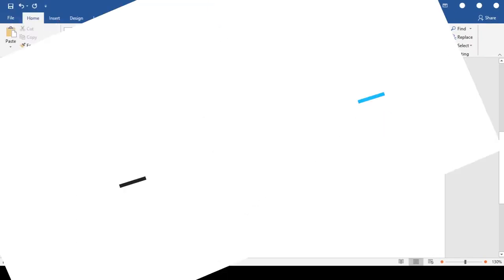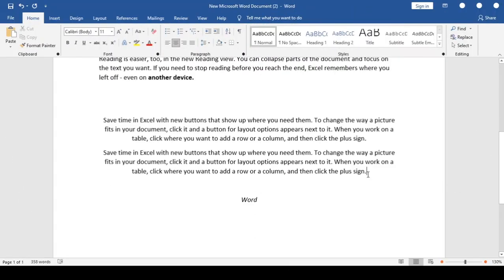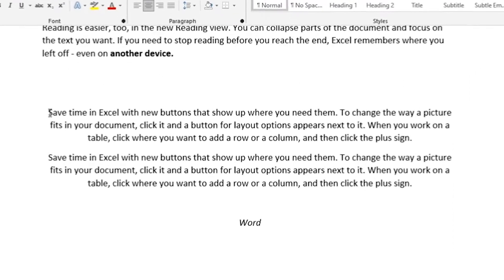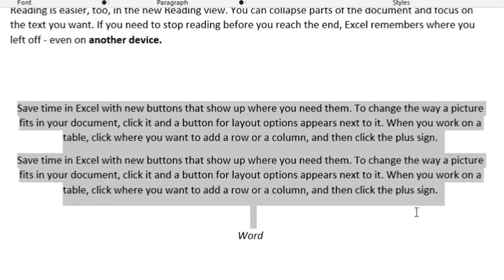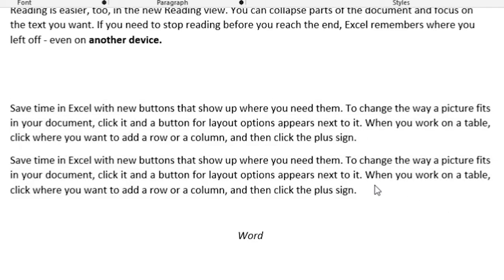Our next shortcut is justify. If you want to make your text left, right and center aligned, you can have many options here, but to save your time you can use only this single shortcut, which is Ctrl plus J. First of all, select your text and enter Ctrl plus J. Great, it has automatically justified your text in no time.